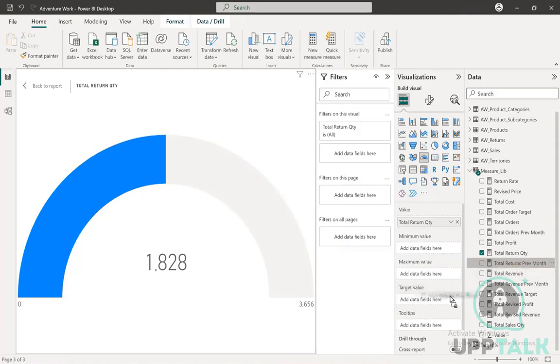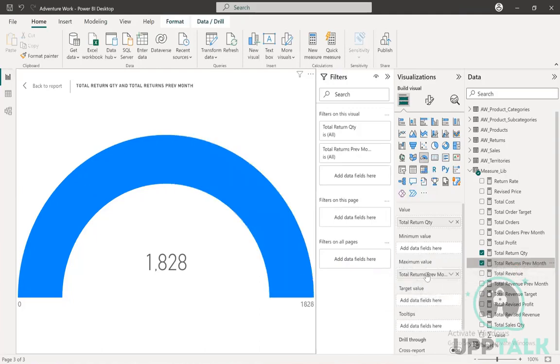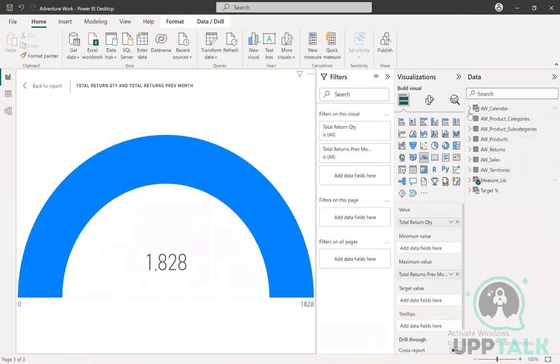I guess total return previous month, let's keep it the max value because we should not be setting up any target here. Our target is to have zero returns, right? That's the objective always. Now, the idea is again to bring in the start of the month here, right?